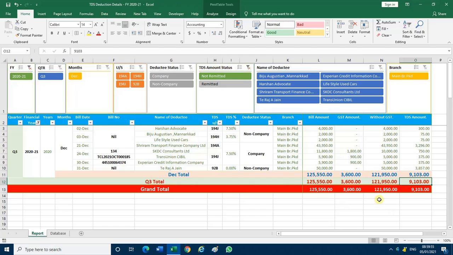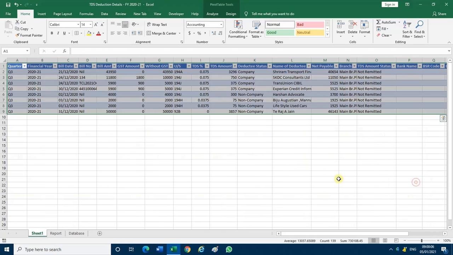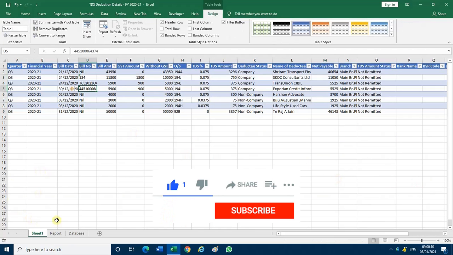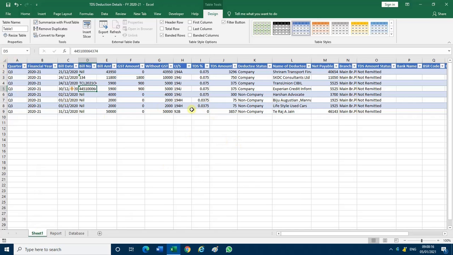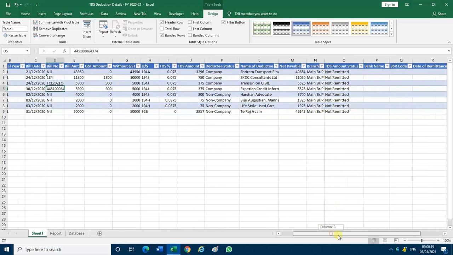Here, if you want to see more details about this 9,103, just double click on the amount. A new report sheet will open. In that report, you can see all the details of that particular transaction.